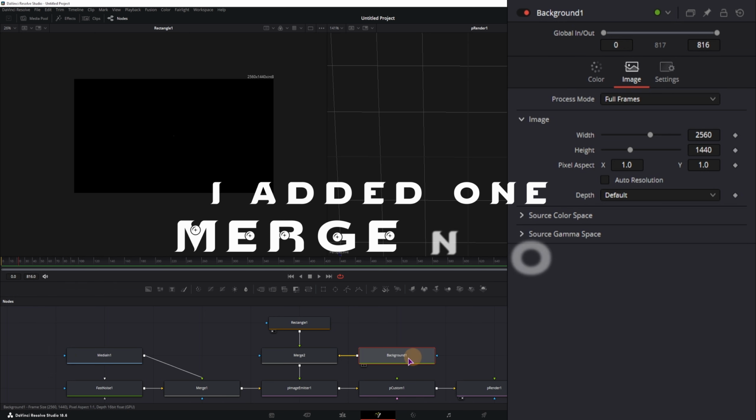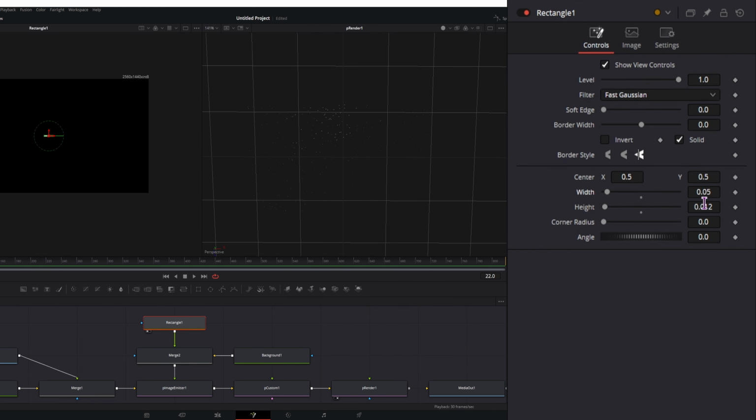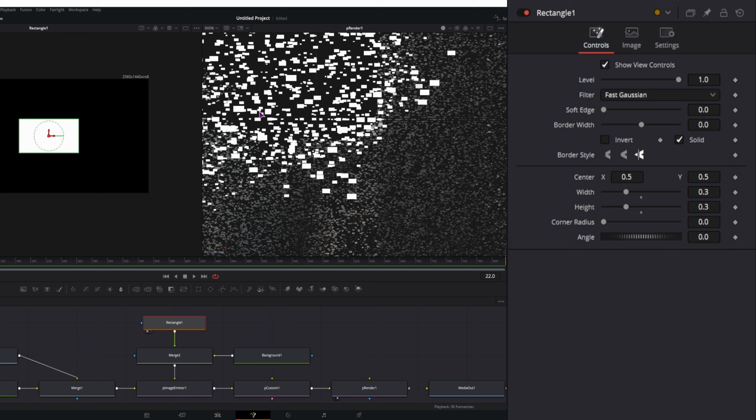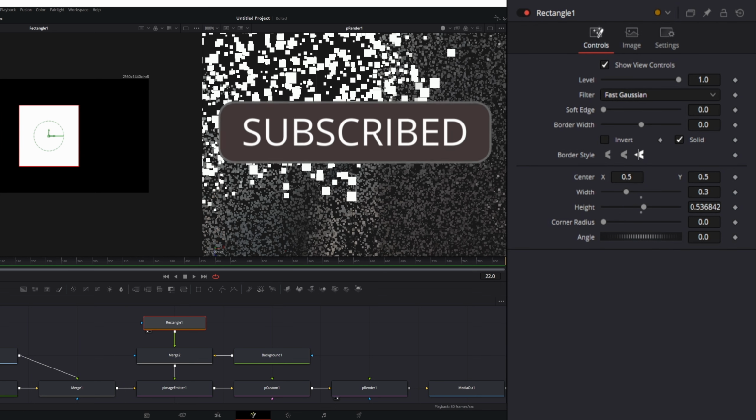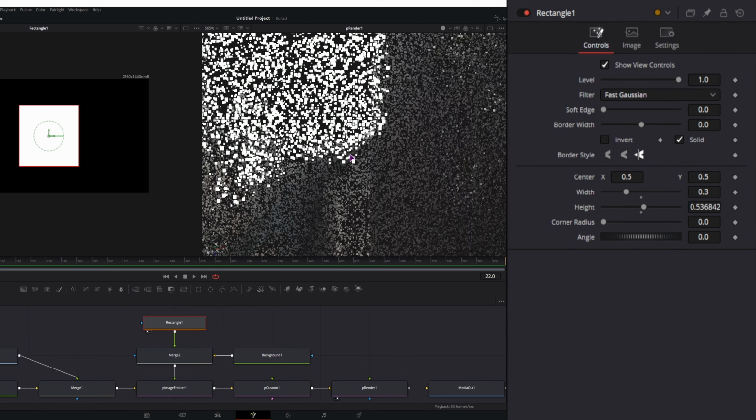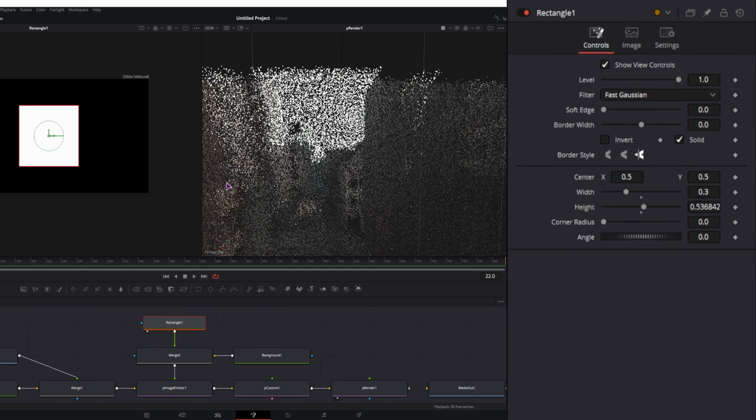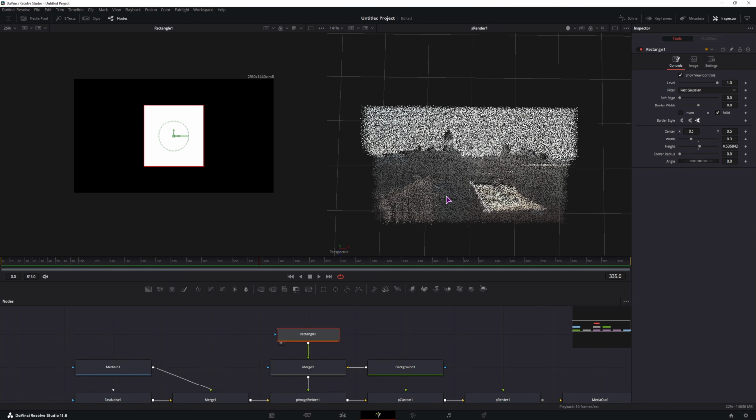So let's see if I put the background auto resolution back on and simply change the rectangle width and height. This should be the size of my pixels. Emphasis on should. So yeah, this actually is the size of my pixels. So instead of using just simple rectangles, you could make your own shapes.